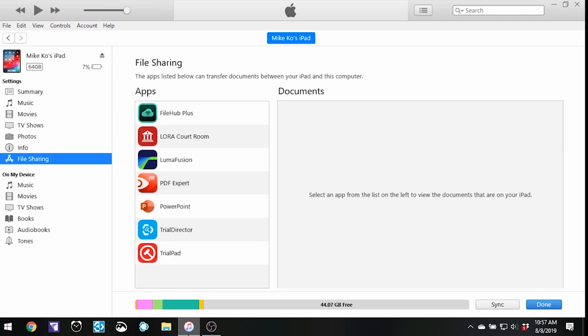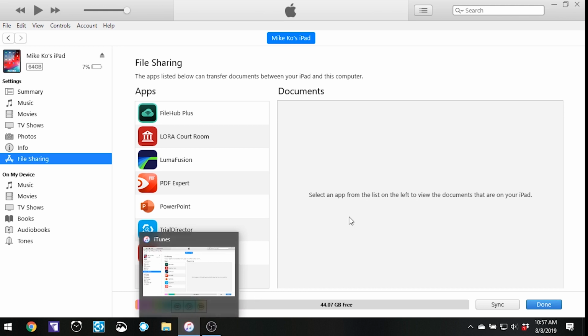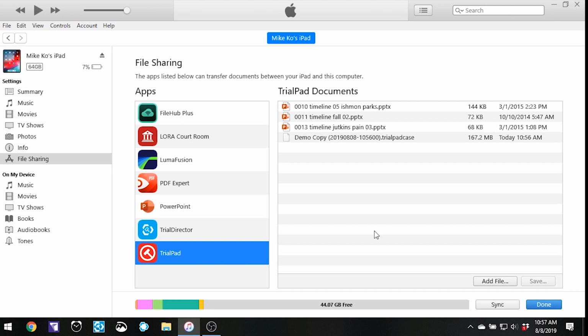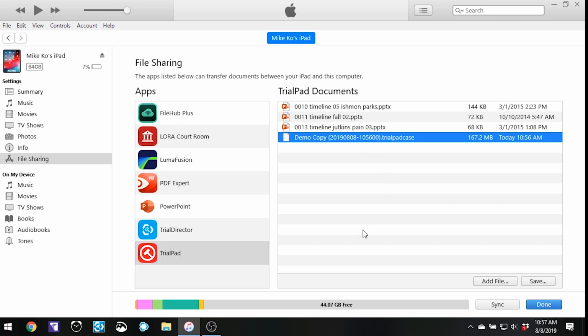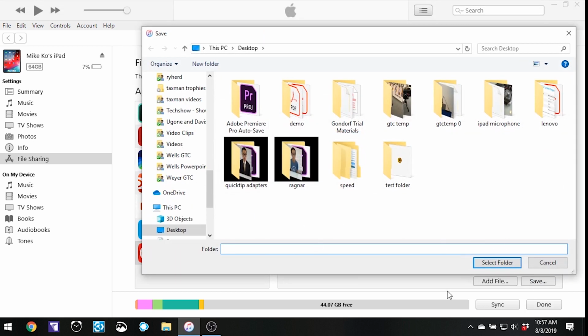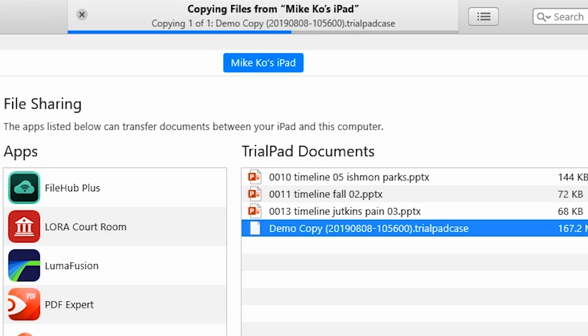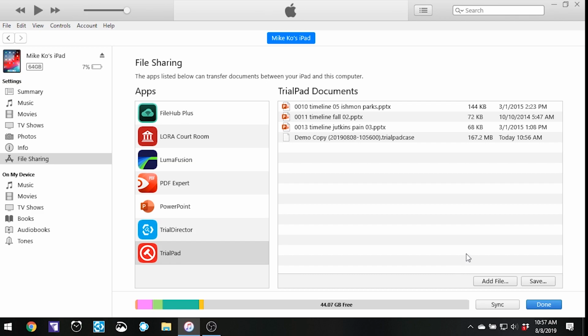Now all the apps that have file sharing enabled will show up here. And we're going to go to TrialPad. And in this TrialPad section, here we have this demo copy.trialpad case. That's the name of the file. And I'm going to save that file, and I'm going to just put it somewhere on my desktop. All right, so now you can see the saving is going on. And once that's done, then I can disconnect my iPad.